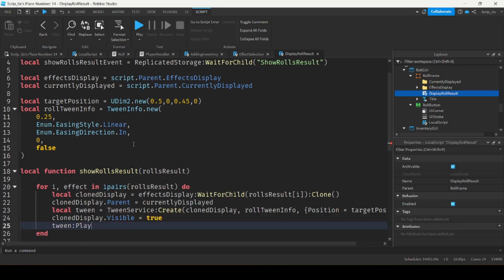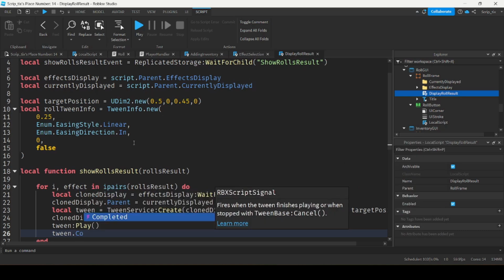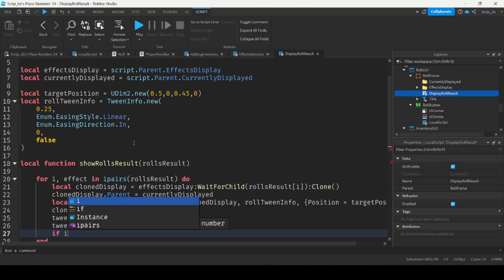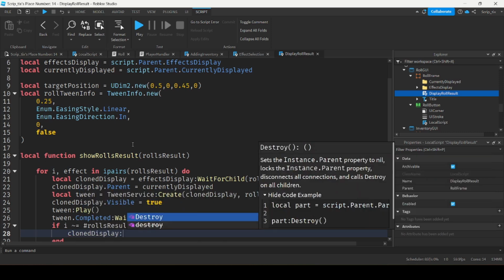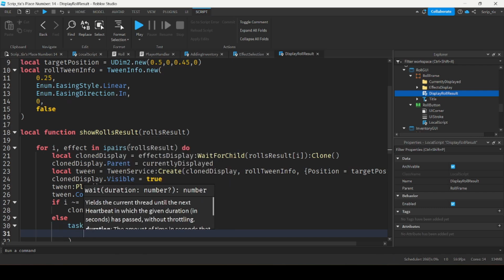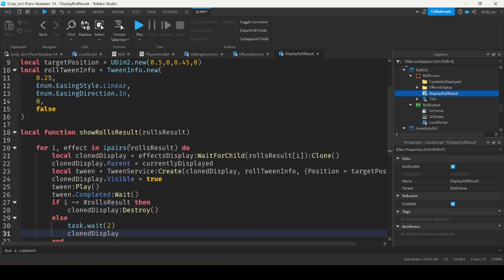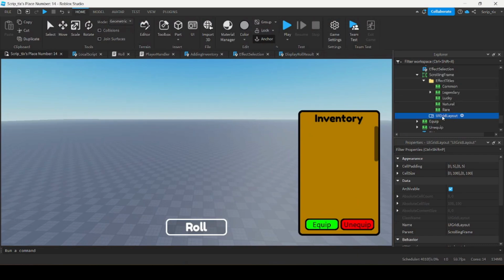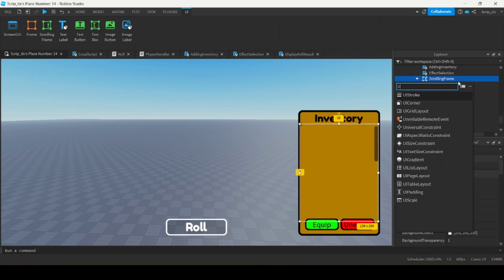We'll play the tween, Completed:Wait(), and if i does not equal the amount in roll results, then we'll destroy the display, else we will wait 2 seconds and then destroy the display. Oh, one thing I made a mistake on is it's not a UI grid layout, it's actually a UI list layout. So I'm going to delete it from the scrolling frame and insert a UI list layout instead.